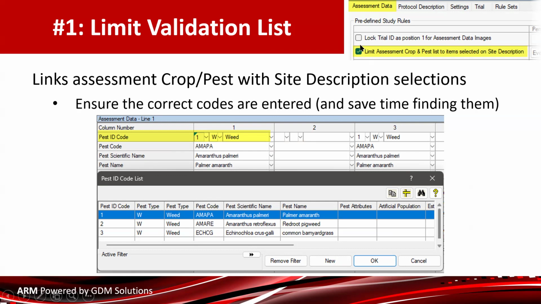So you'll see when you add this rule, which is called limit validation list if you're doing the rule ID. Otherwise, now that we have this interface, it's a predefined study rule on the assessment data section of the rule editor to limit assessment crop and pest list to items selected in the site description. And when that gets turned on, there's one more field, your pest code or the crop code has one more field, and it's the ID number.